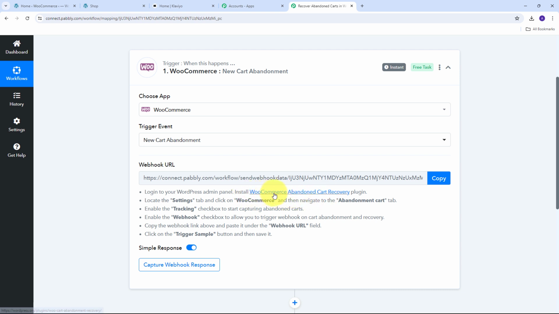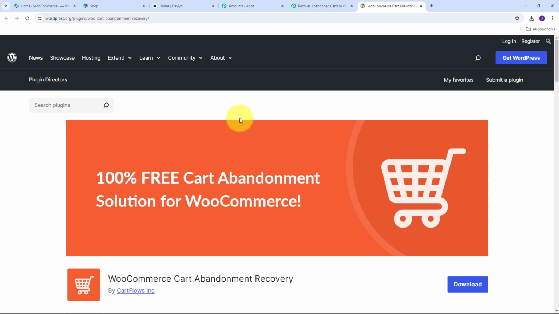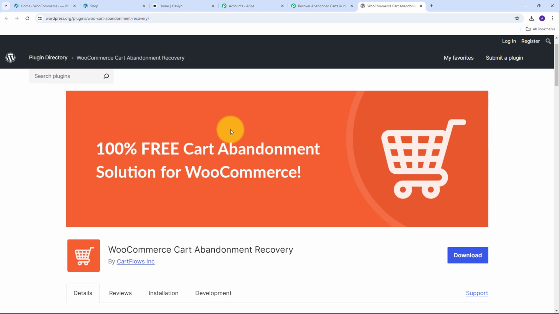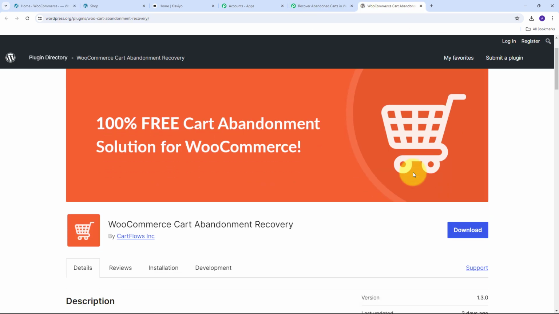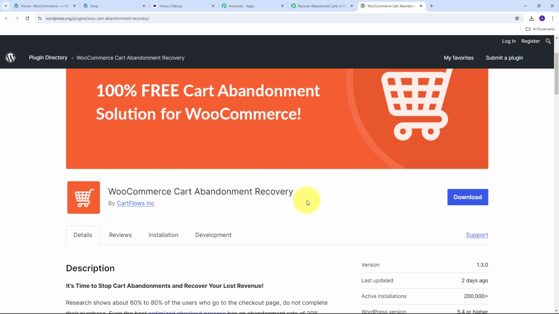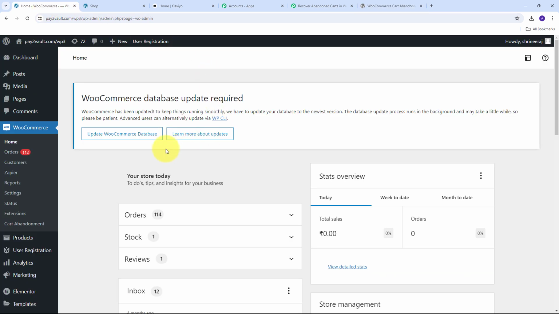So for installing this plugin in our WordPress account, we need to click on this hyperlink and it will take us to this WordPress plugin. And here in my browser, as I have already logged into my WordPress account, I can directly install or download this plugin in my WordPress account. And I have already installed this plugin in my WordPress account. So I need to go back to WordPress. And here I need to go to my plugin of cart abandonment. So I'm going to open that.